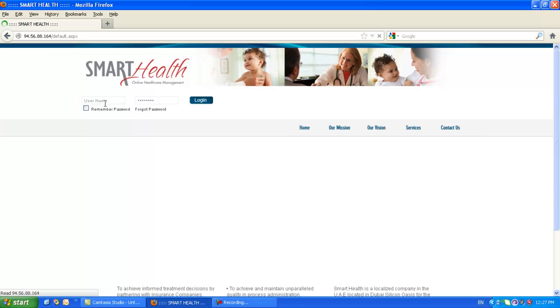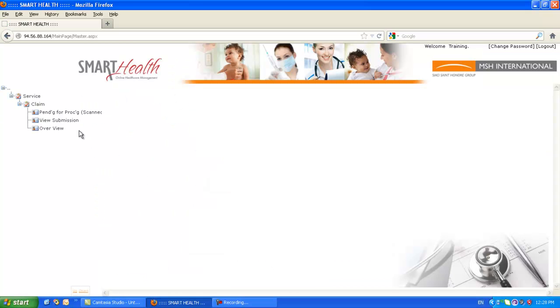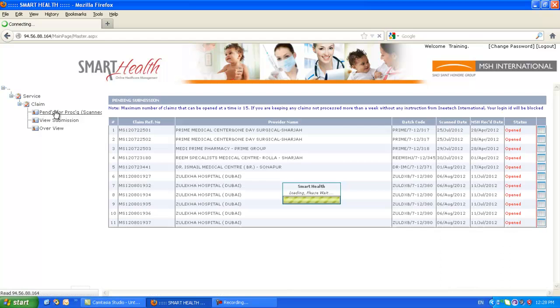That's www.smarthealthinsure.com. You will have to enter the username and password assigned to you here. For the demo, the username would be training and the password is test. Click on login and you will be directed to the main page. This has 3 links below the main link, claim. Click on the first link, pending for processing scanned, to view the pending claims.